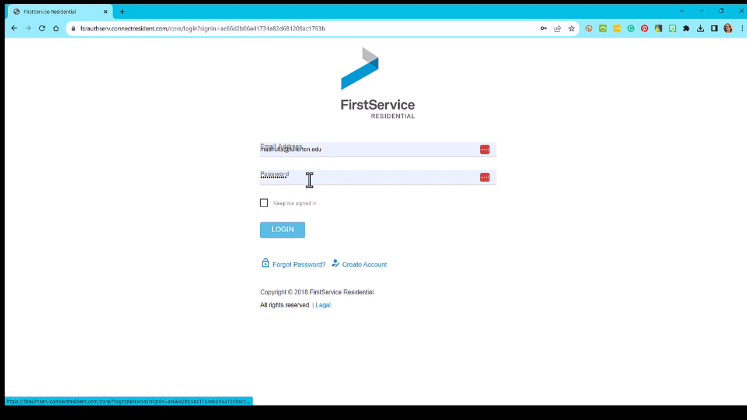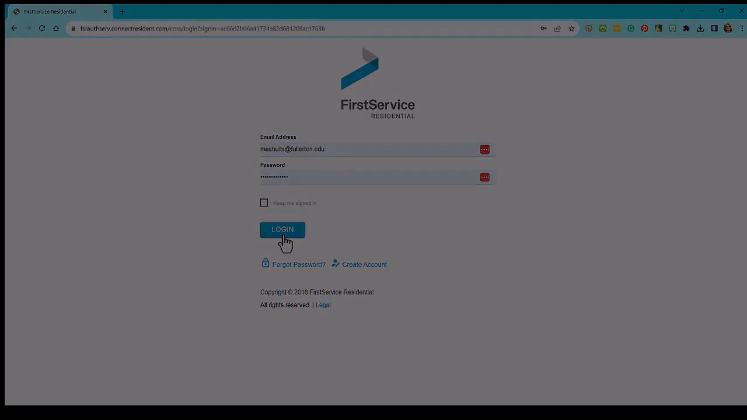If you've forgotten how to log in or you've forgotten your password, you can select this button and you can reset your password. If you're new and you've never logged in before, you can select this and create an account. Now I'm just going to log in.